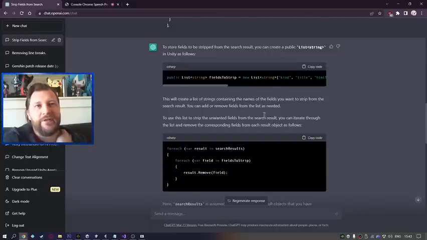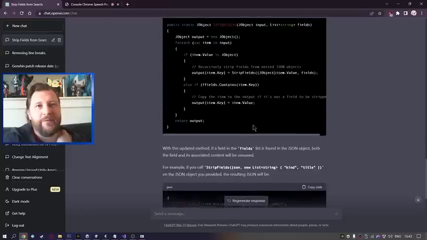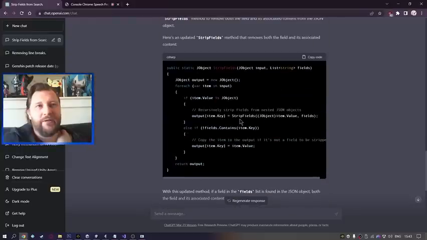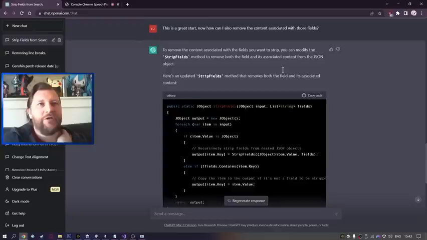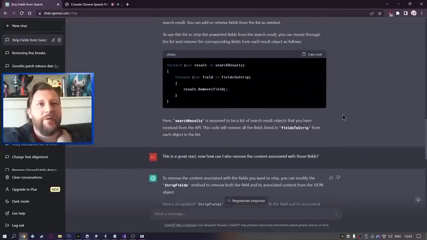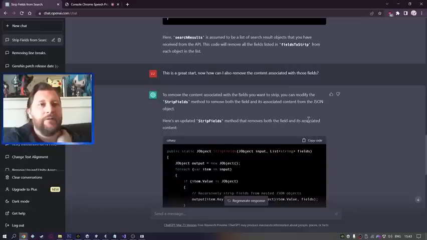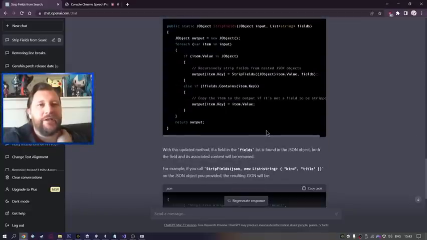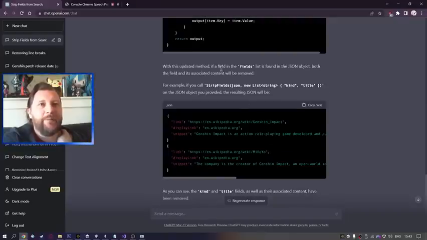Okay, this will create a list containing names of the fields you want to strip from the search results. You can add or remove more fields from the model as needed, to use this list to strip the unwanted fields. Yeah, but that was before I told it that I wanted the content of the fields. Okay, here's an updated strip fields method that removes both the field and its associated content. With this updated method, if a field in the fields list is found in the JSON object, both the field and its associated content will be removed.